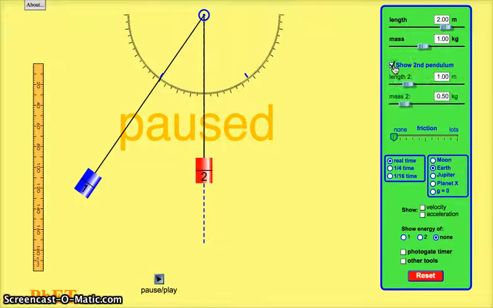That's where putting in a second pendulum can be useful. If we really want to see how changing the length of a pendulum is going to affect the pendulum's behavior, we can put all other factors, such as mass, the same, and then hit that pause play button to see what happens.